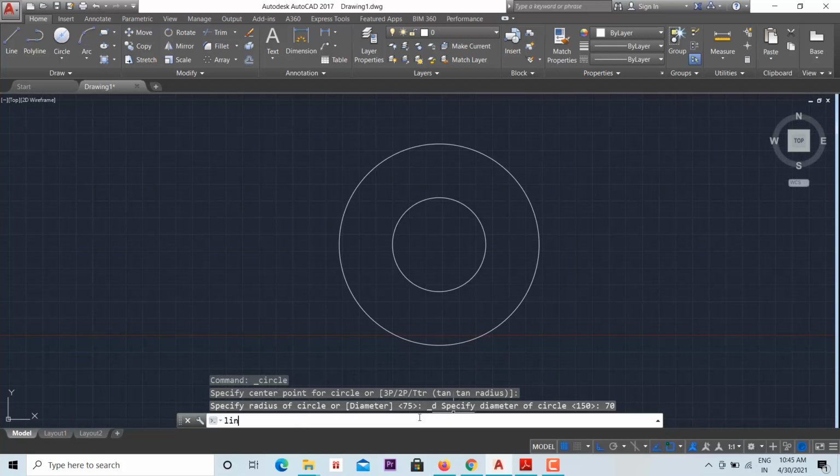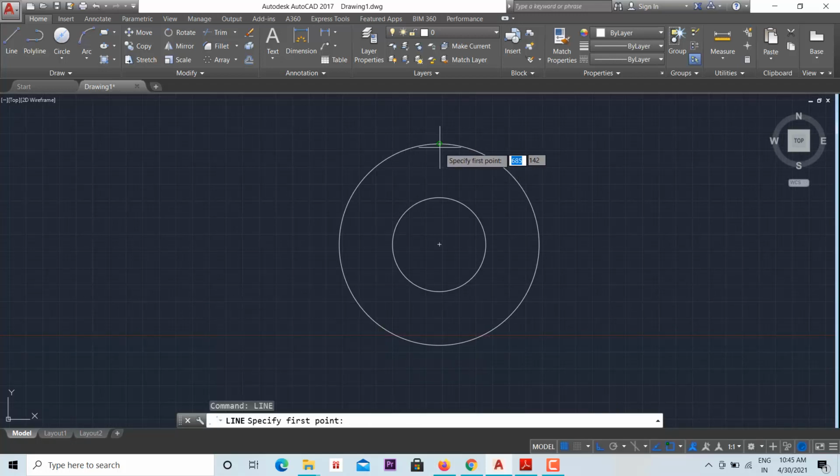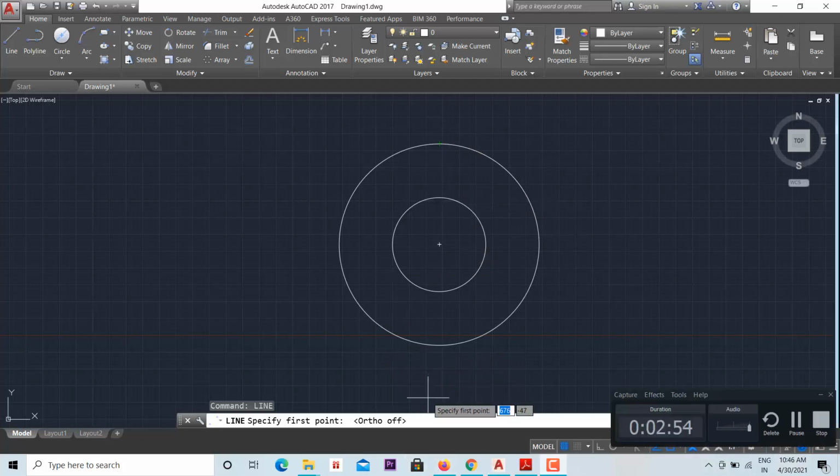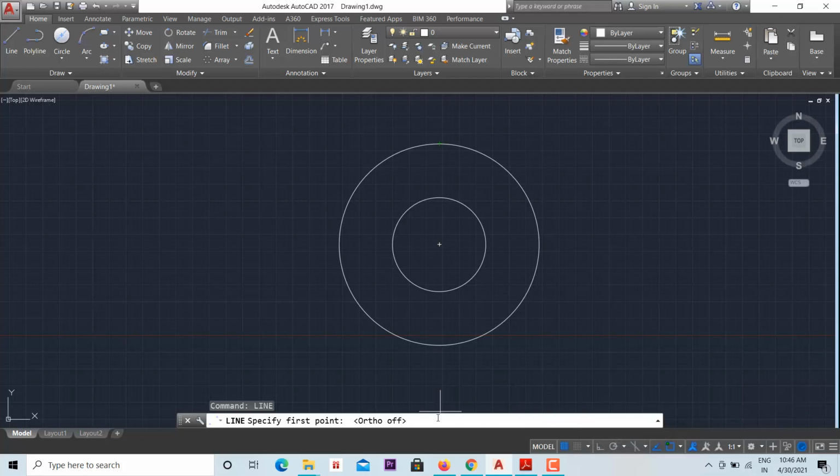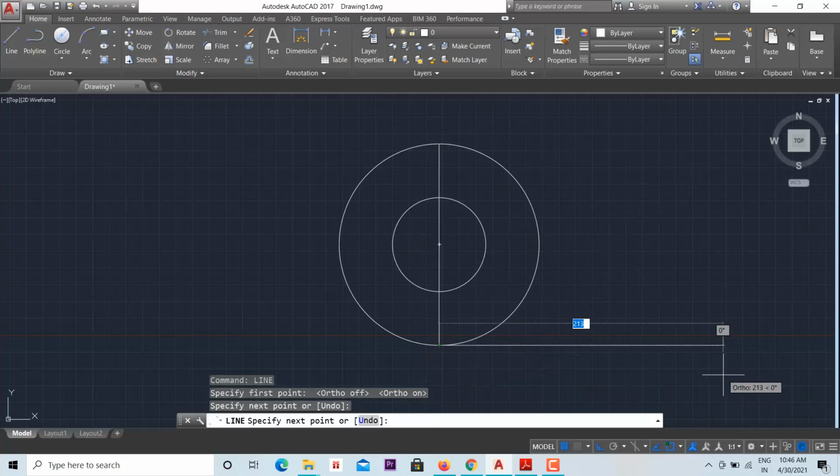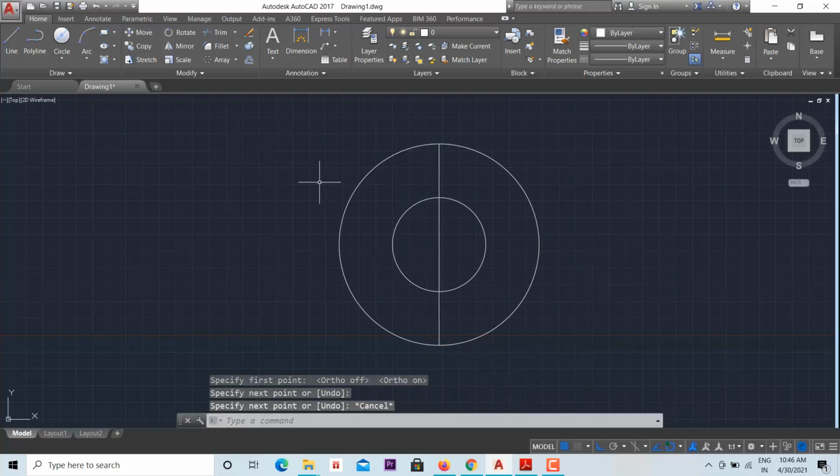Then you have to draw a line which passes through the center of the circles. Make sure that ortho is on by pressing F8, so that it comes out as a straight line. Let's see how to draw that line. Select this as the first point and this end as the second point. You got a line.